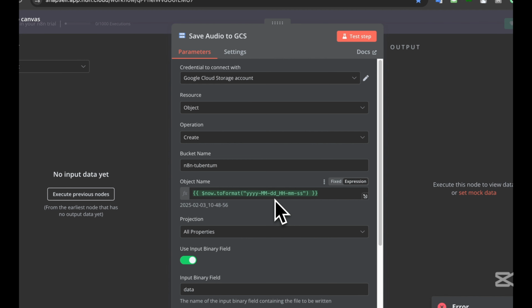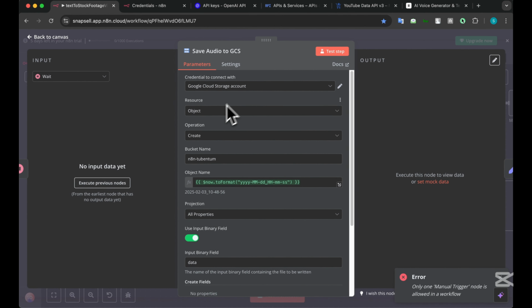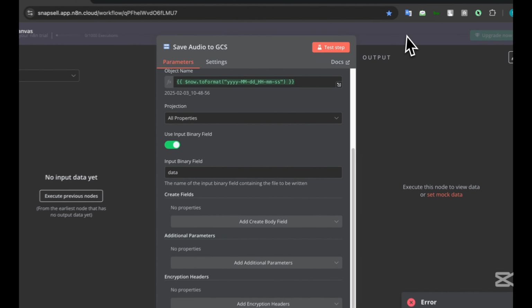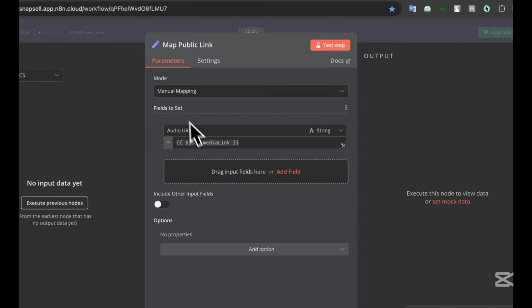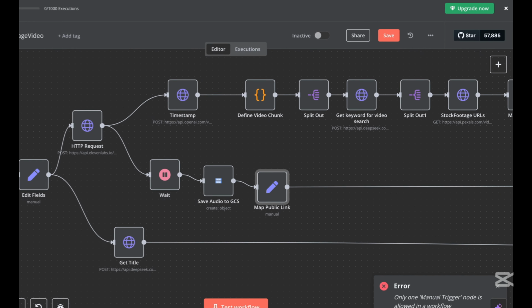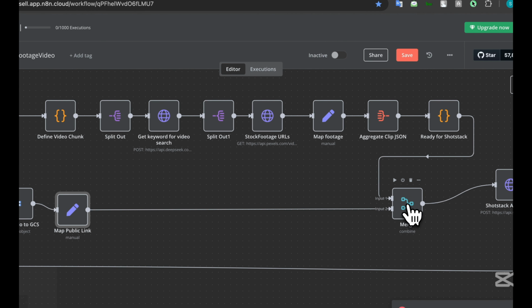For the voice, since ElevenLabs only generates binary files where Shotstack requires a URL, we need to upload audio file to Google Cloud Storage and provide the URL. Use these settings, get the link to the audio here. Merge the footage and audio links here.